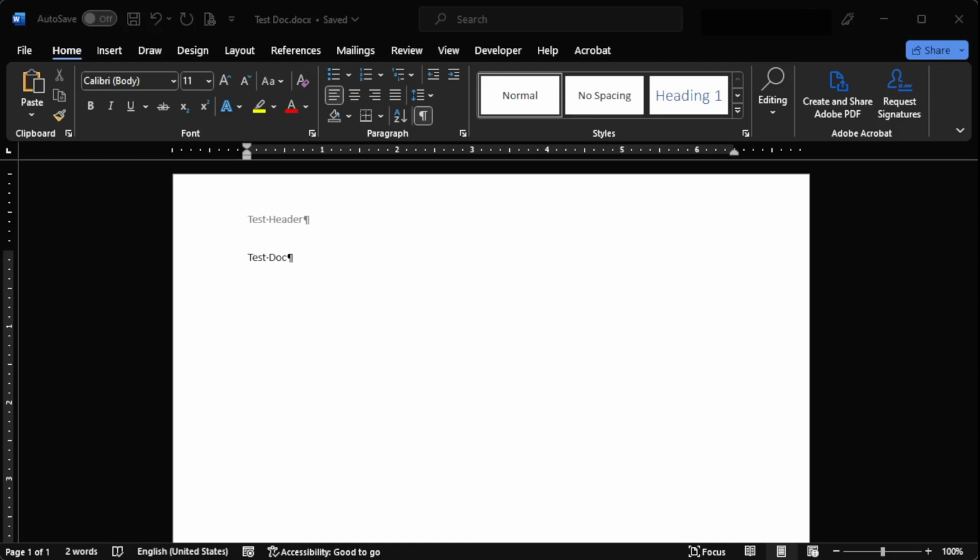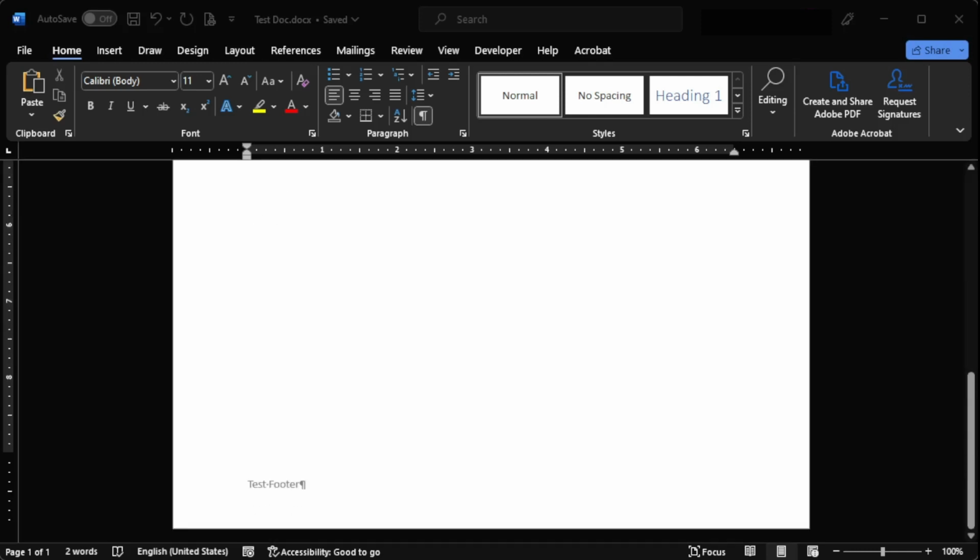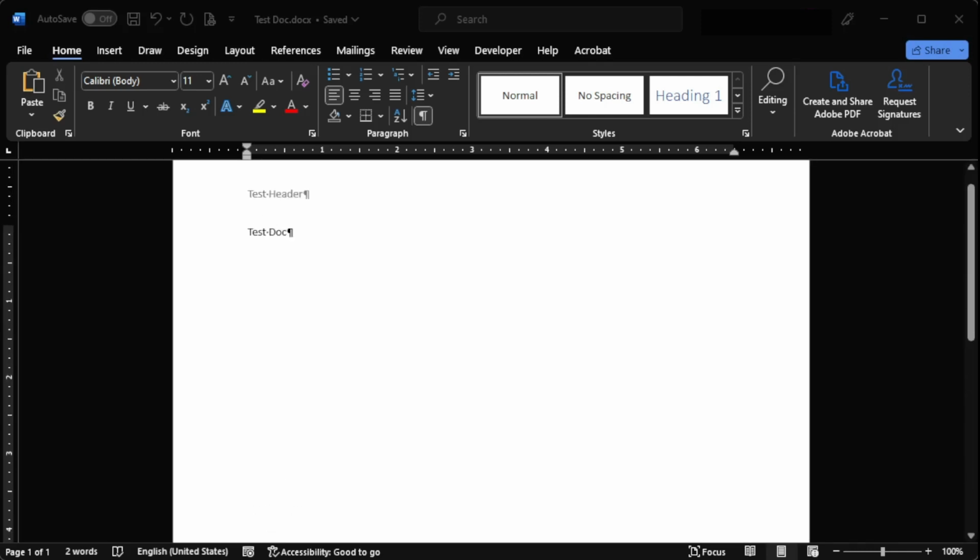So I have a simple Word file here. It's got a header, it's got a footer, and it has some content in the main body. So this is just a simple example, but that'll work. Again, all Word files are structured in a similar way. So I'm going to save this and close this out.